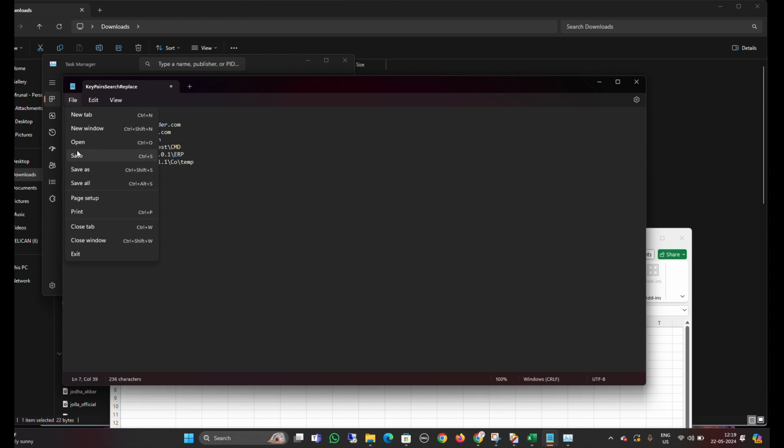So simply I'm going to save it. Save, save. Okay. So we search for this, and we wish to replace with this. So after the pipe sign, that value needs to be replaced with the value before the pipe sign.